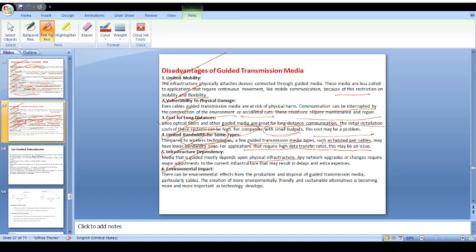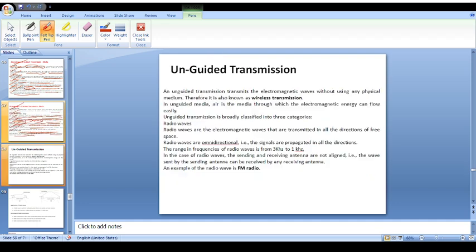Environmental impact. There can be an environmental effect from the production and disposal of guided transmission media, particularly cables. The creation of more environmentally friendly, sustainable alternatives is becoming more and more important as technology develops. Now I am going to discuss unguided transmission media.